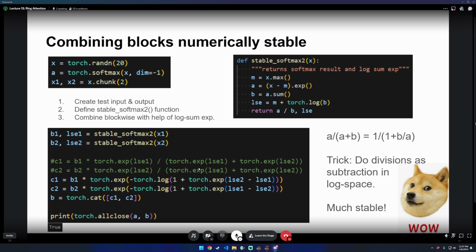So A is here and A plus B, and we can write this a little bit differently as A times 1 divided by, in brackets, 1 plus B divided by A. And this basically can be done completely in log space, so that we don't have to materialize this exponentiation, but can do it by subtraction. And this is, of course, much nicer from the value ranges and much more stable. But it computes basically the same outputs.